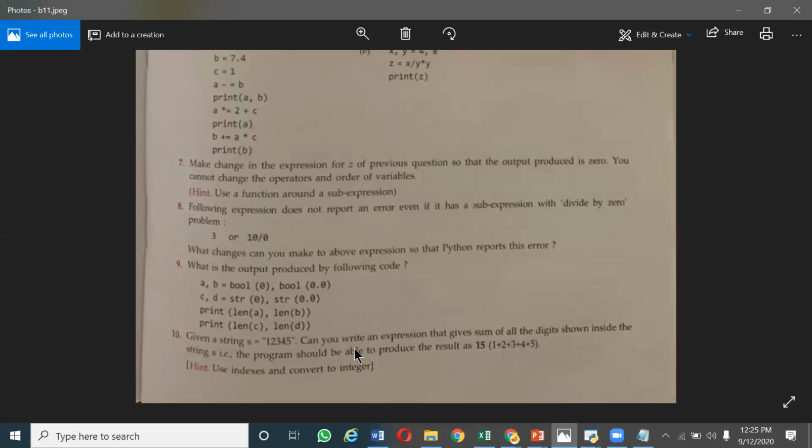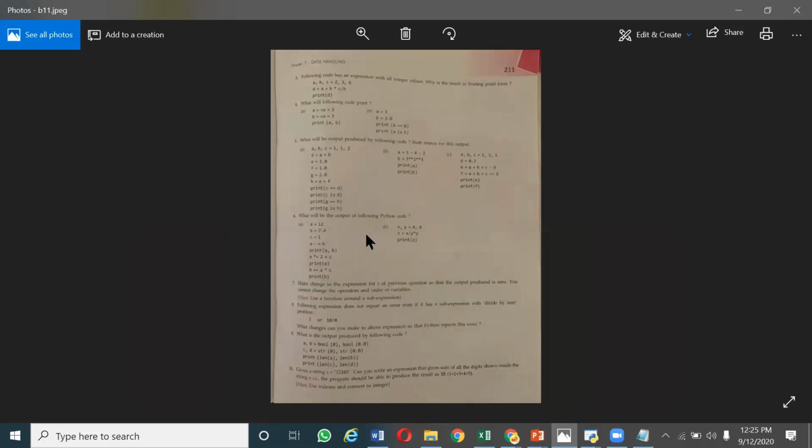Okay, next, given the string s is equal to 1 2 3 4 5, can you write an expression that gives the sum of all the digits inside the string? The program should produce the result as 15. For this we need the eval function, which we have not discussed yet. So we will go to the next question.